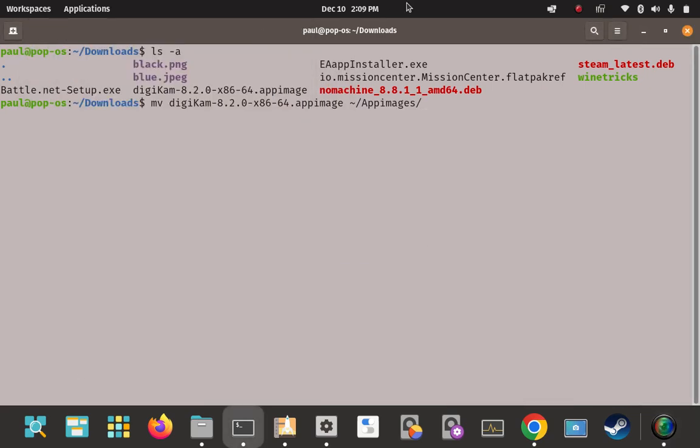Okay, so I'm going to use the move command, mv, to move that AppImage file from where I am in the Downloads folder to the AppImages folder in the home directory that I created before. Since I'm already in the Downloads folder where the file lives, I don't have to put the absolute path in. I can just use a relative path. I do believe this would be a relative path. So I don't have to key Downloads into the command here.